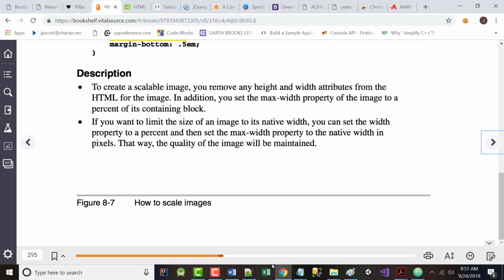So as it says, to create a scalable image, you remove those height and width settings that we set before. So if you said a picture on the leavemeathome.com site was 350 by 250, that's 350 pixels by 250 pixels. All right? Those are not relative units of measure.